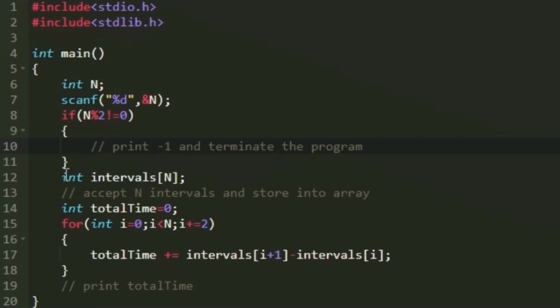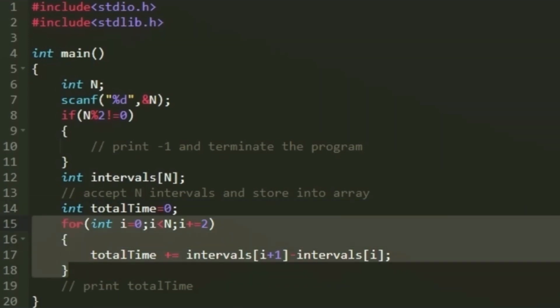Then we will create a new integer array named intervals of size n, and then using a for loop we have to accept the n intervals and store them into the array intervals. Now we are going to see the logic for calculating the time that will be shown in the stopwatch. I am creating a new integer variable named total time, and I am setting it to 0 initially. We are going to iterate through this array intervals. The time shown in the stopwatch will be nothing but the difference between every two integers.